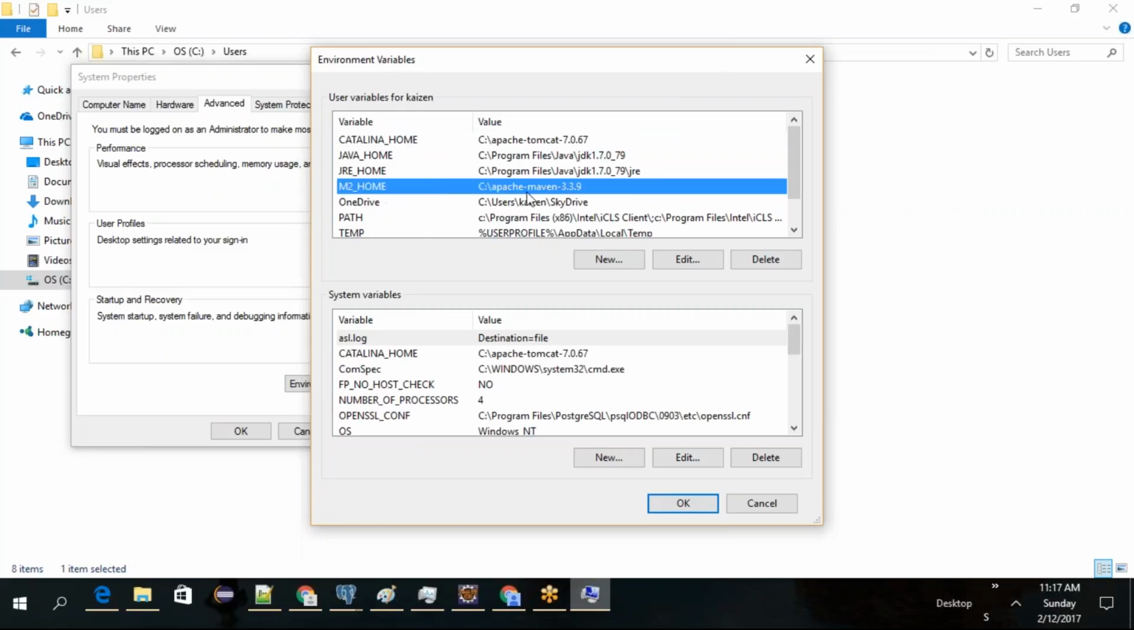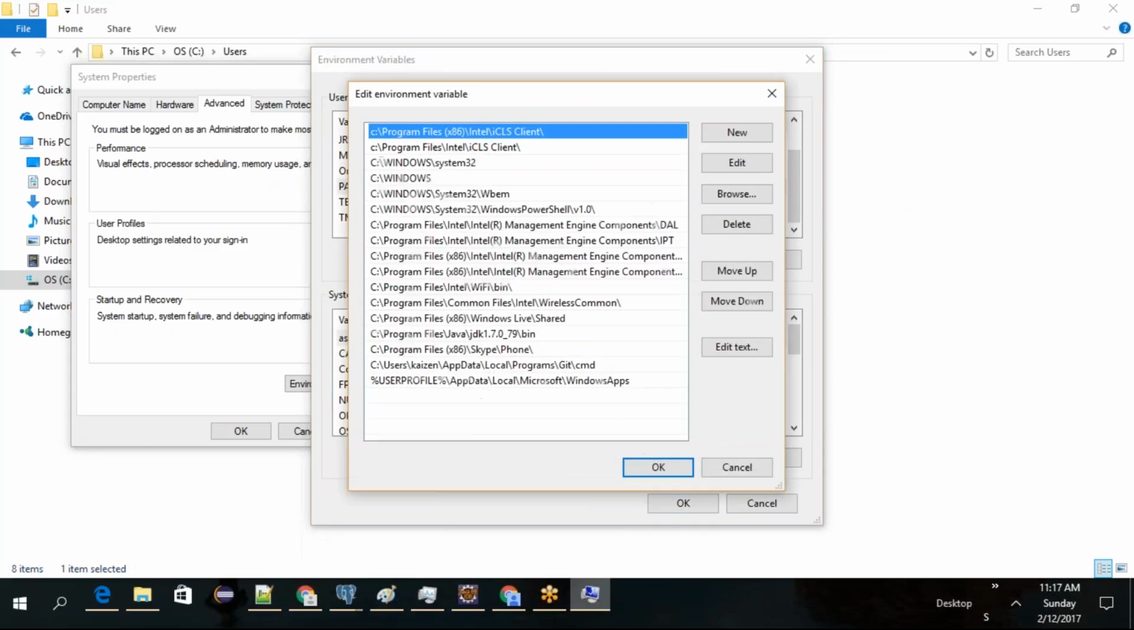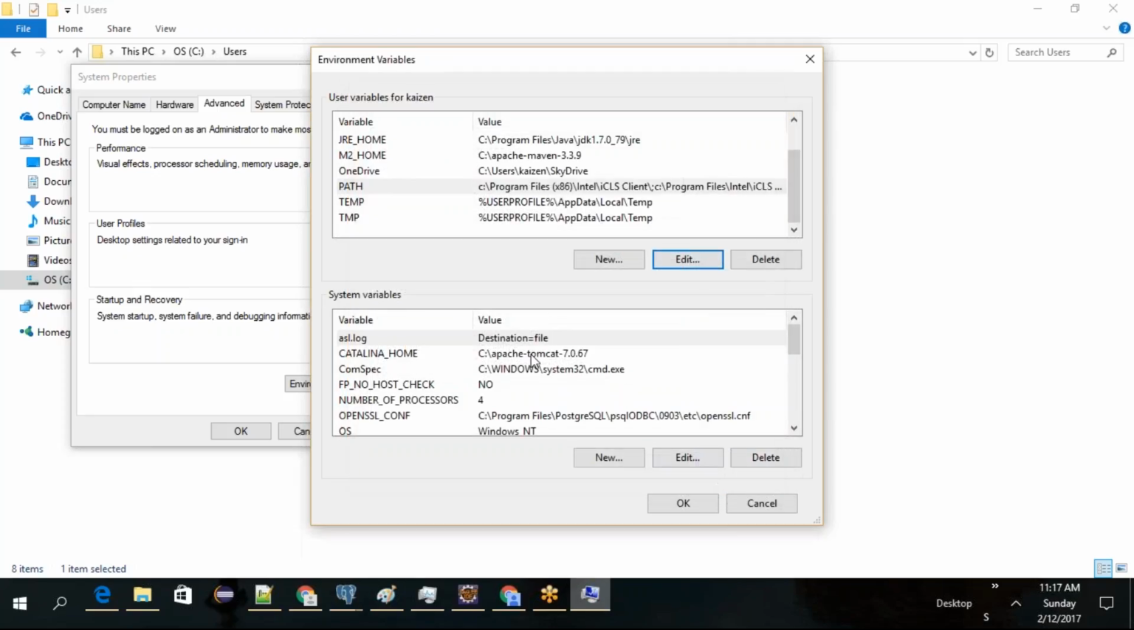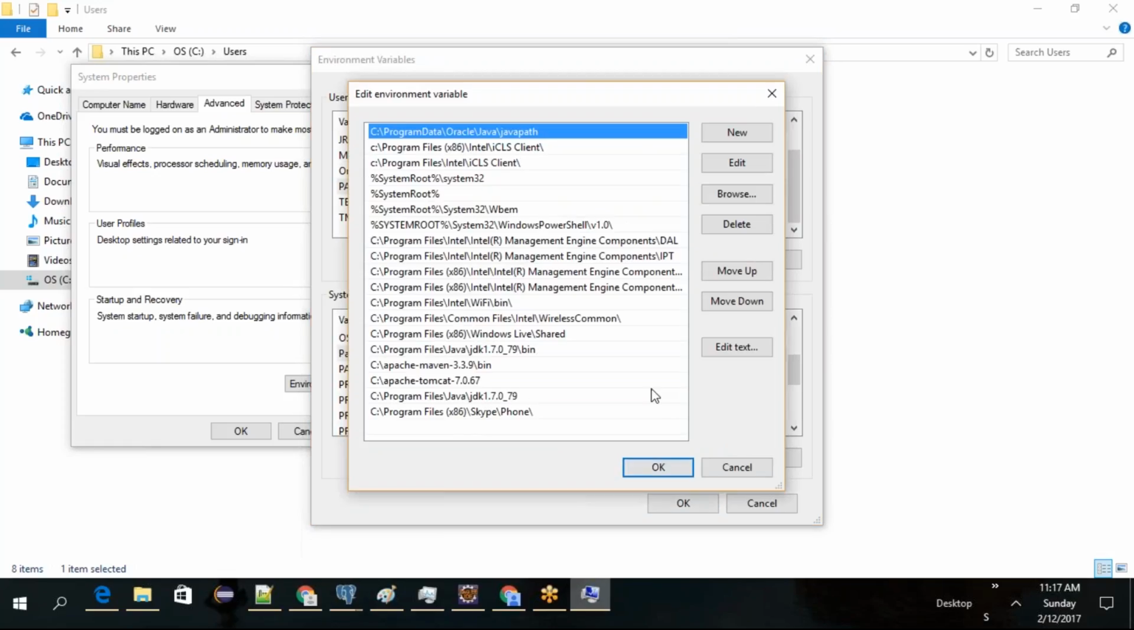Maven home, C/Apache. You need to configure this. Here inside you need to configure /bin. This is the path location.